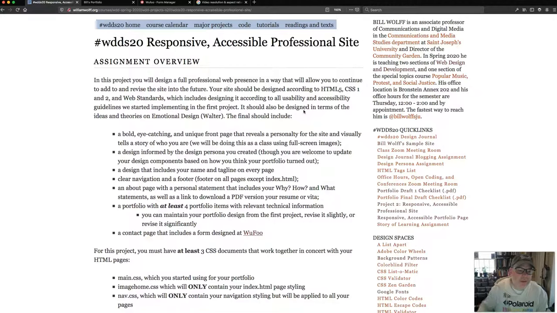So the first thing, just to let you know, is that the next project, Responsive Accessible Professional Site, is now online. You can find links to it on the quick links. You can see it also on the course page calendar for today. It's also on the major projects page of the website.